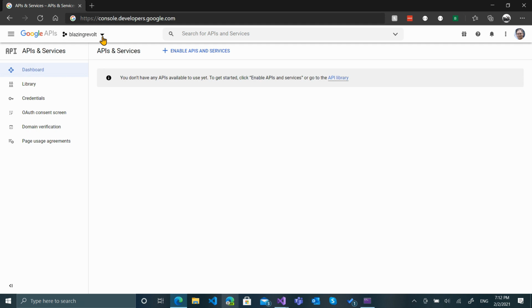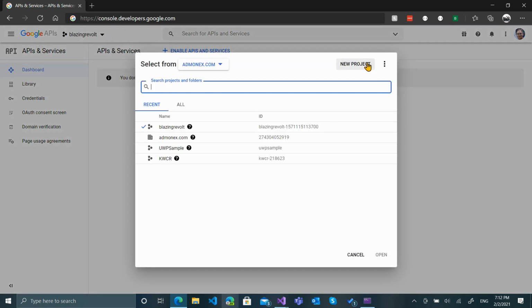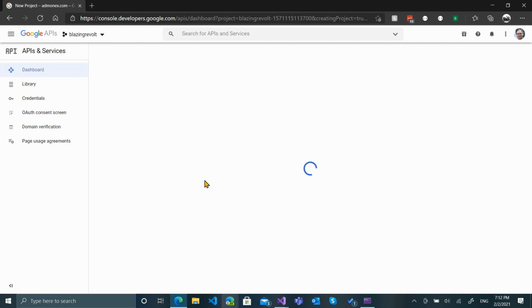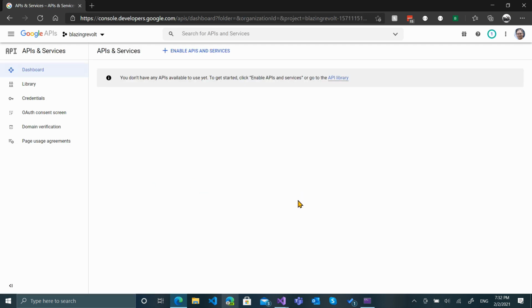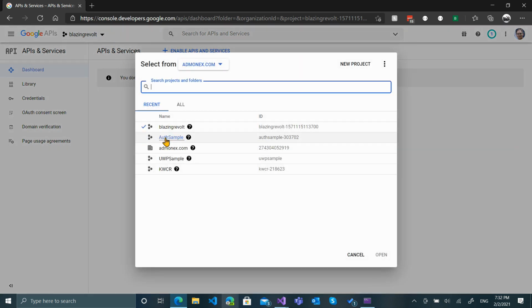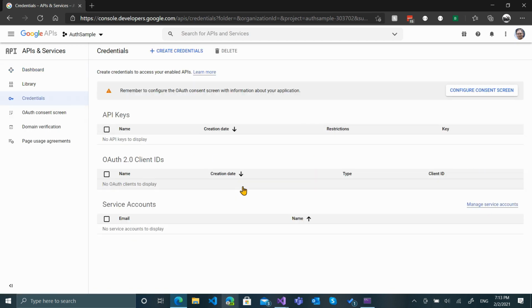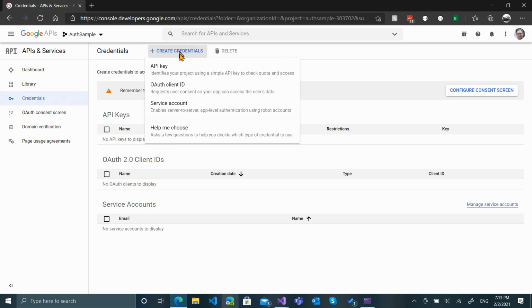From this dashboard, I have a few things, but I'm going to go ahead and create a new project. And we'll just call this Auth Sample Project. And you can attach it to an organization. Okay, now that our project has been created, I want to switch to it. So I'm going to switch to Auth Sample. Now I'm going to go to Credentials. I don't have any credentials in here, but what we're going to do is create one. So I'm going to say Create Credentials, and I'm going to create an OAuth client ID.